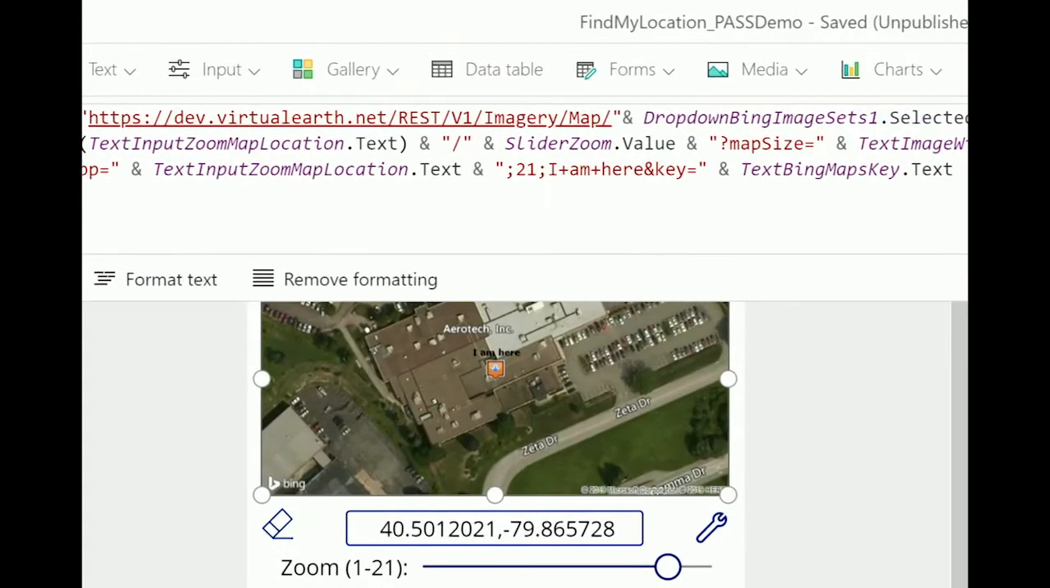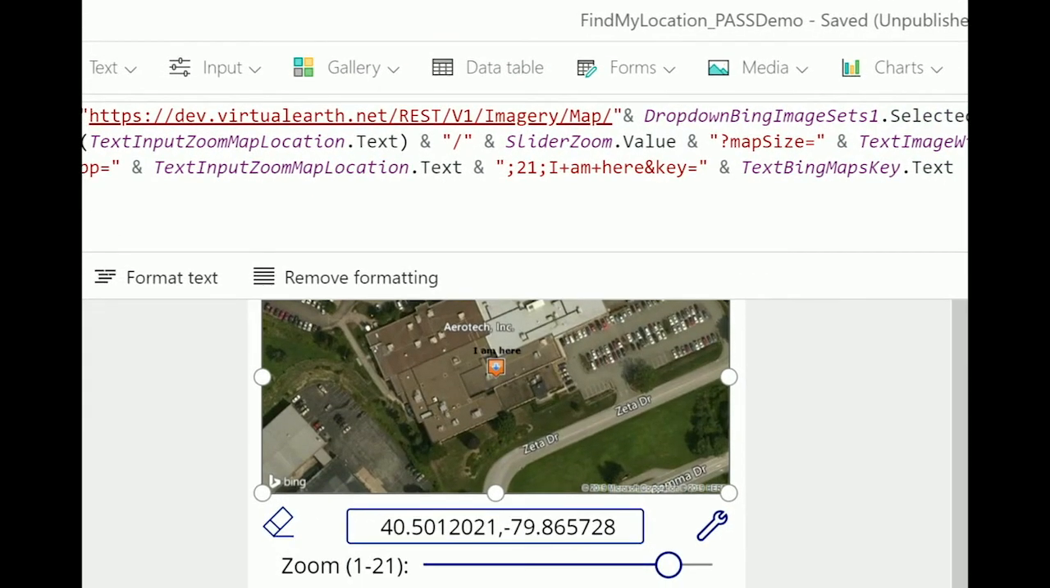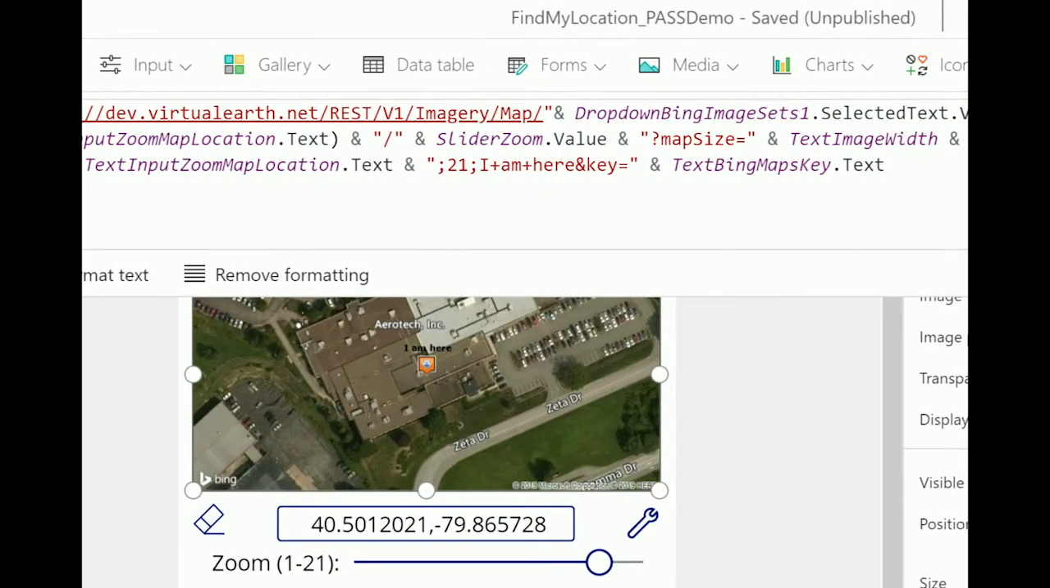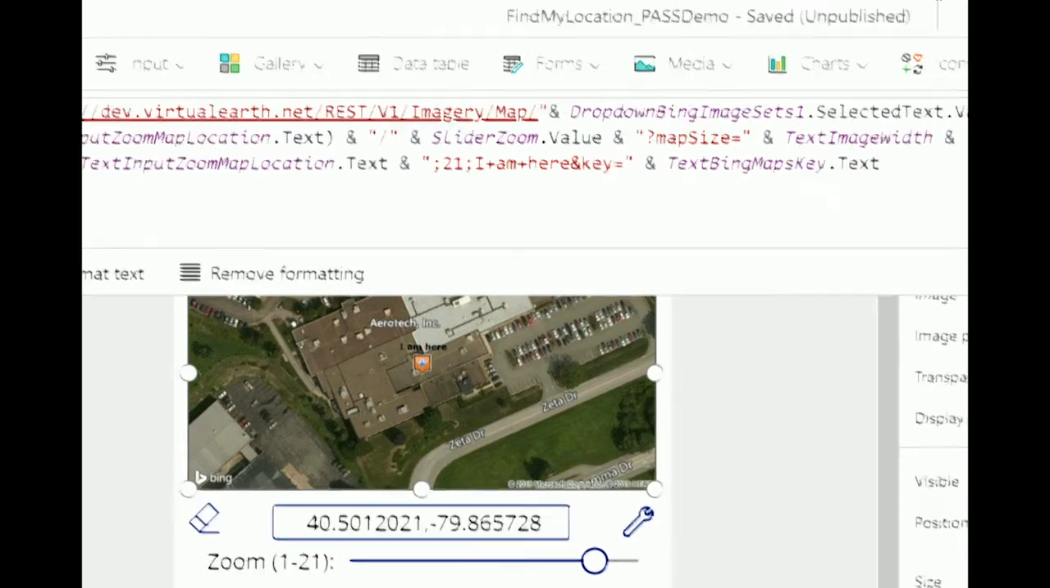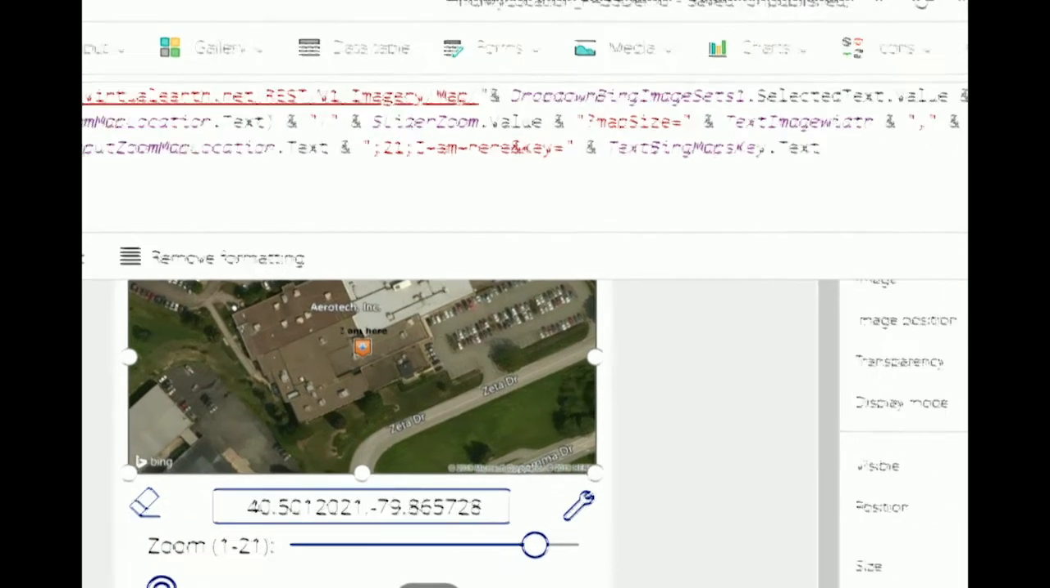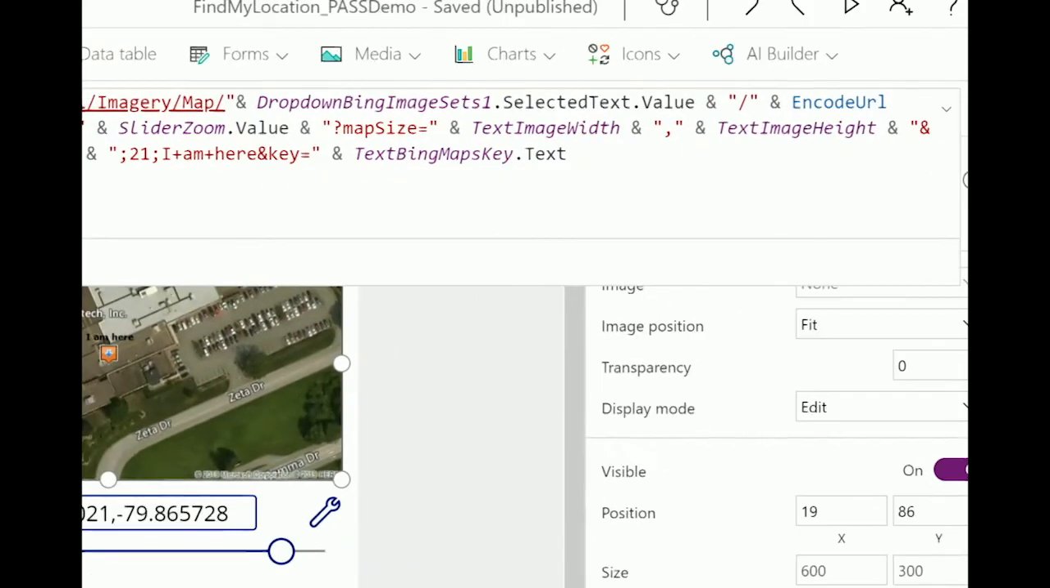So again, the map I'm calling dev.virtualearth.net, which is the base API, and then I'm calling the REST v1 advanced API, and then everything else is basically a header or a query value that you pass in. As you can see, I'm calling a lot of variables and other items on my screen to build the whole construct of the map and what it renders.